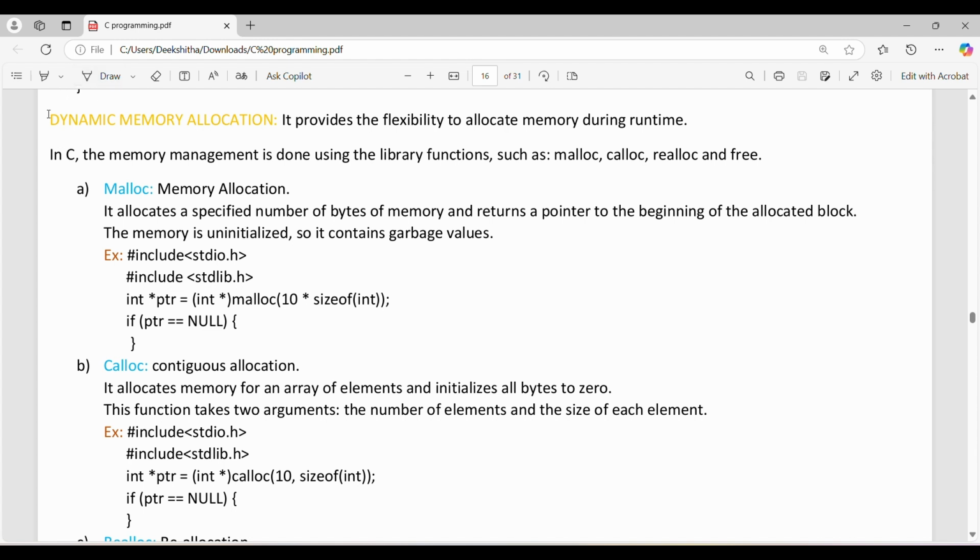And the next topic we are going to discuss is dynamic memory allocation. Okay, dynamic memory allocation. First, what is dynamic memory allocation? It provides the flexibility to allocate memory during runtime.